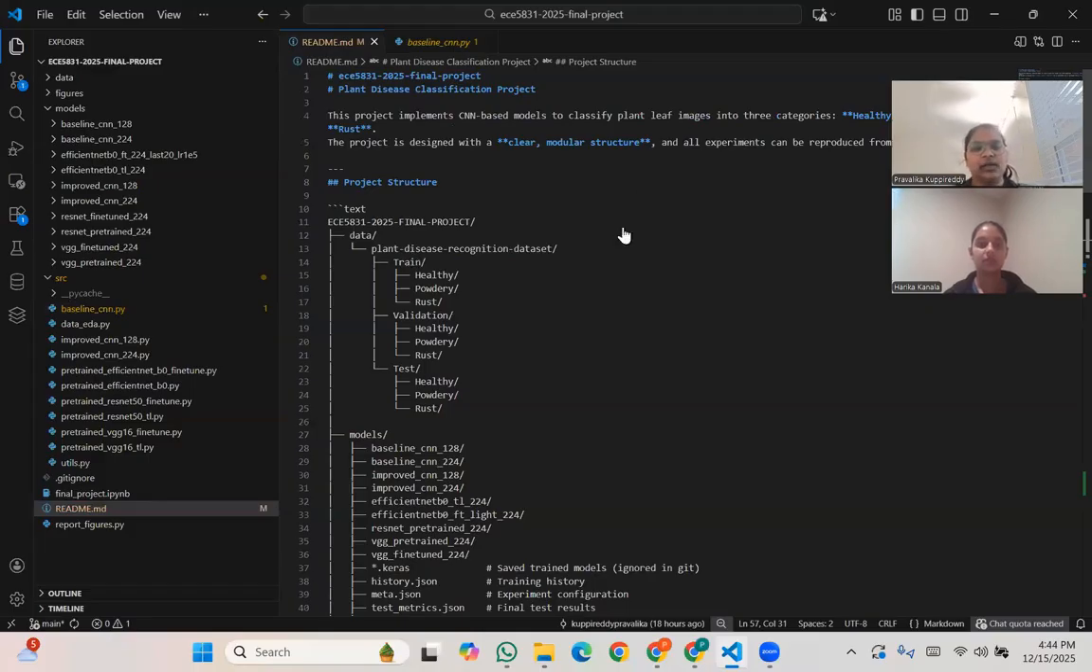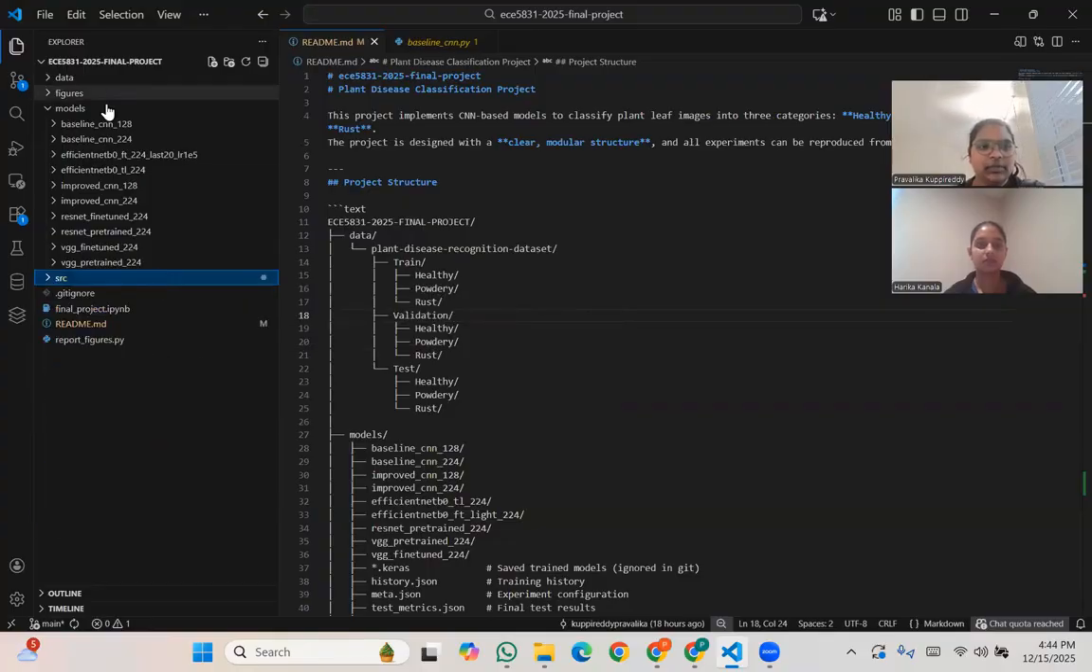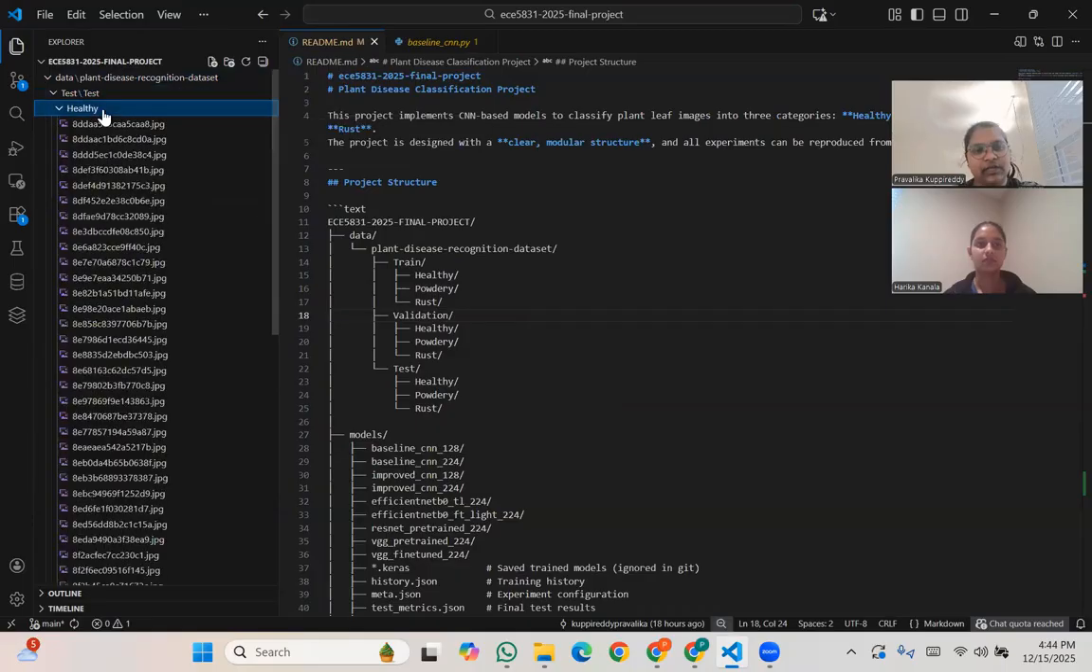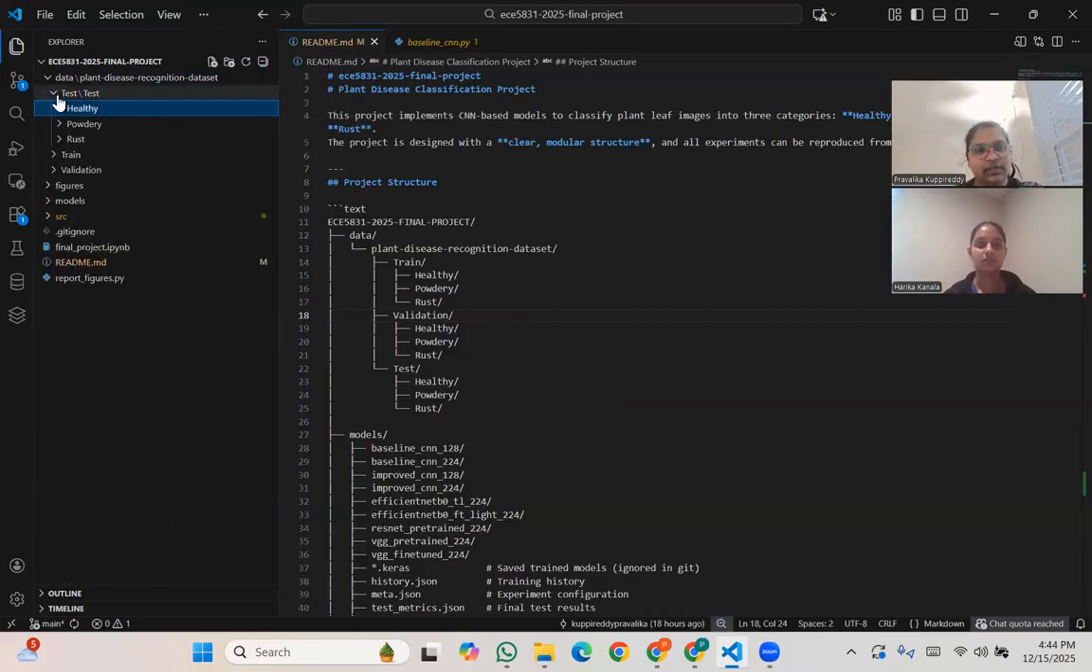Hi everyone. Now we are going to take a walkthrough of our code base and what we have done for the project. First, let me walk through the project structure. Here we have the data, which comes already split into test, train, and validation data. And we have three classes for each split.